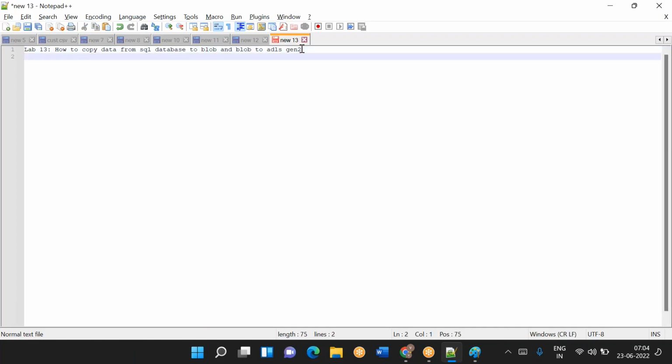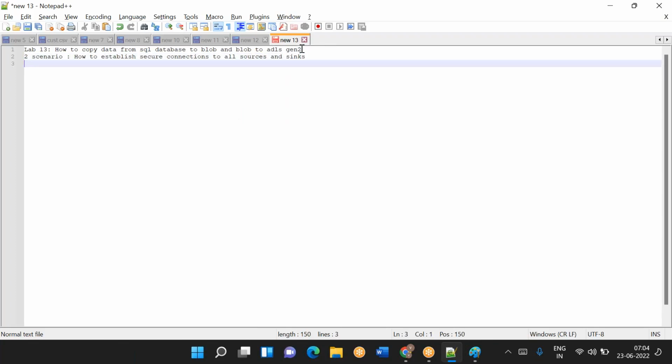So why am I explaining this simple lab? I'll tell you two scenarios I want to cover today. Two scenarios, okay? So how to establish secure connections to all sources and sinks. In real time, how to establish secure connections. How we establish the connections in Azure Data Factory, which component we will use to create connections.